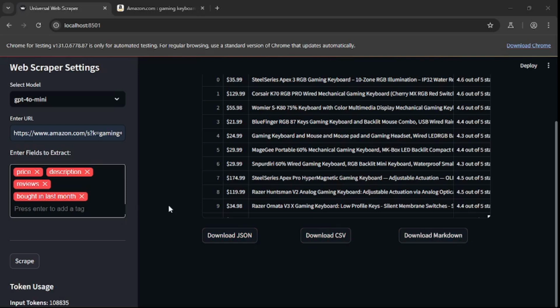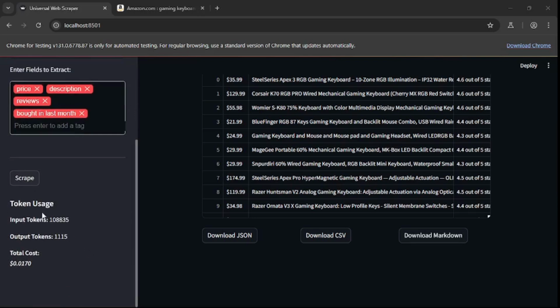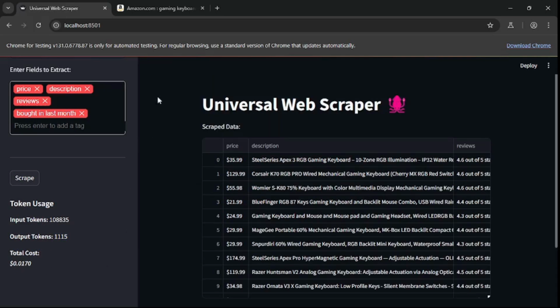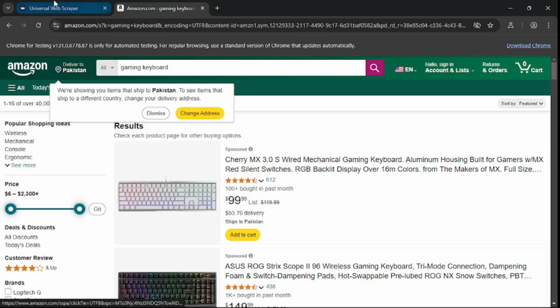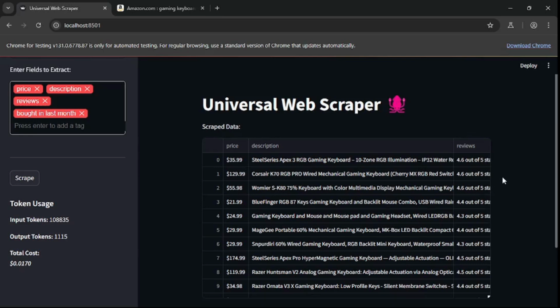And there is something even more cool here. If you scroll down, you get the token usage, how many input tokens were used, how many output tokens were used, and how much it cost me to actually scrape everything from this link on amazon.com. So this was really easy to do, and I just want to try a few different websites.